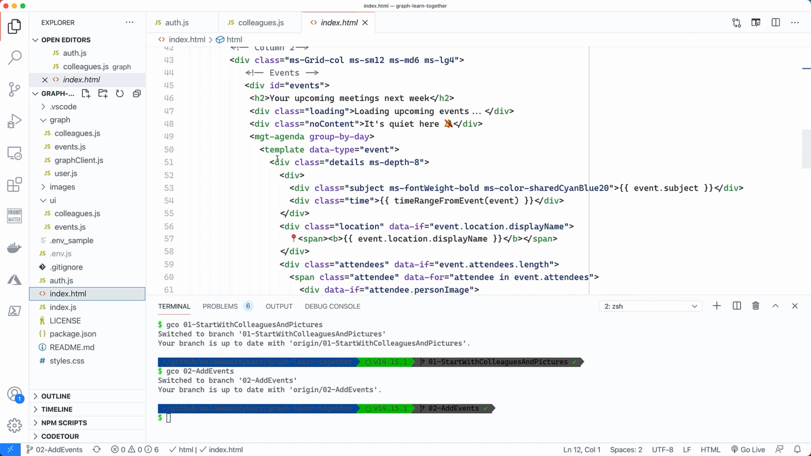and that is a really cool thing, because we get all these events, and probably we want to get them grouped by day, right? So all events on Monday are just a single group, all events on Tuesday are a single group, and these are the small things that typically take a lot of time to build, and we get them for free from MGT, from Microsoft Graph Toolkit.